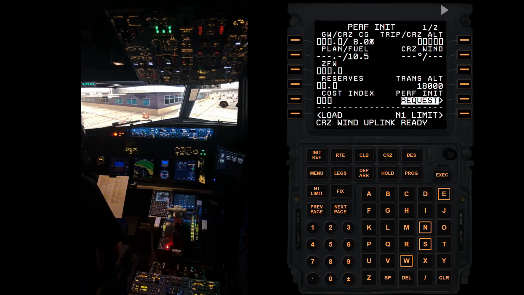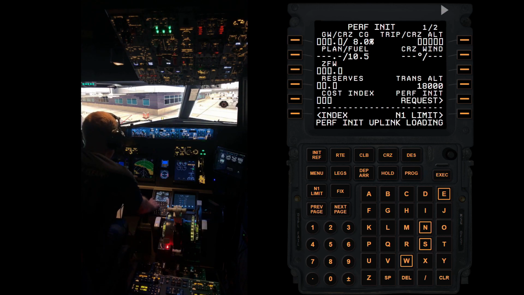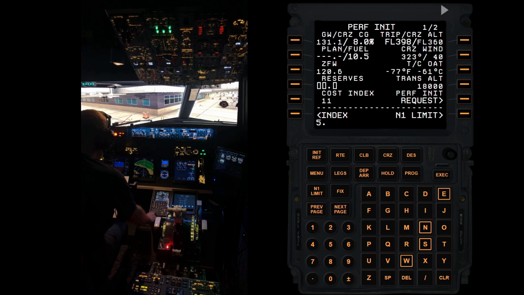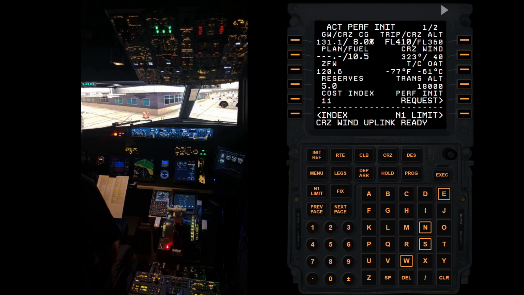So this is also able to be loaded in from the flight plan. So I'm going to click load, and it'll do all of the performance information from the flight plan and load it into the FMC. So as we mentioned earlier, reserves fuel, you have to enter that in here. So I said I was going to take 5,000 pounds, so that's 5, and then I execute that, and it moves on with the calculations.